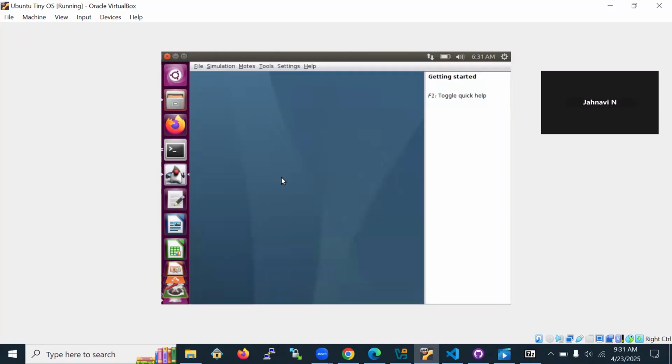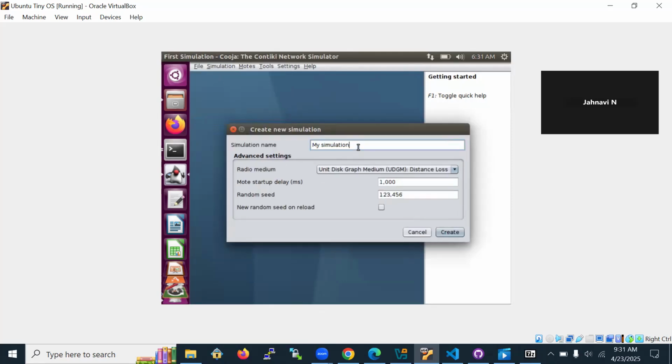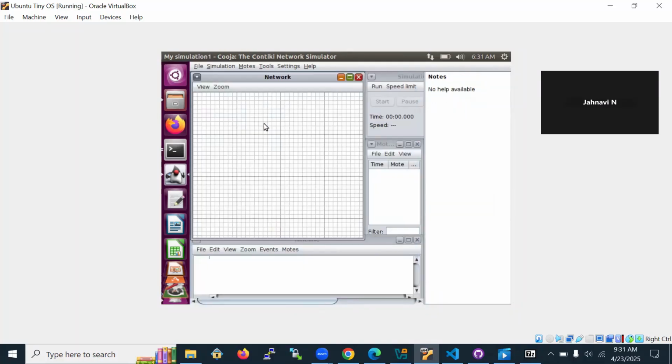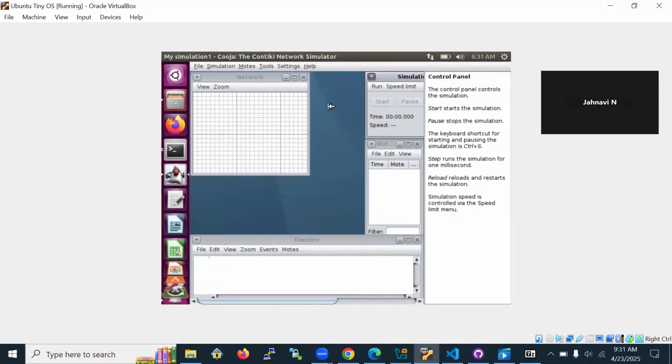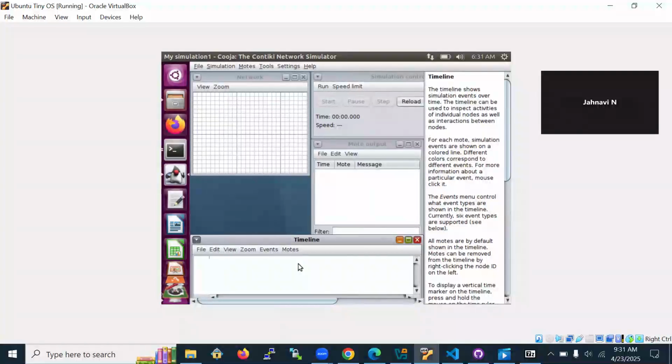Now here we see the Cooja Simulator, and I'm going to create a new simulation, named my simulation 1. Here you can see the network where the modes can be seen, and here is the simulation control window, and here is the mode output window, and at the bottom we have the timeline.